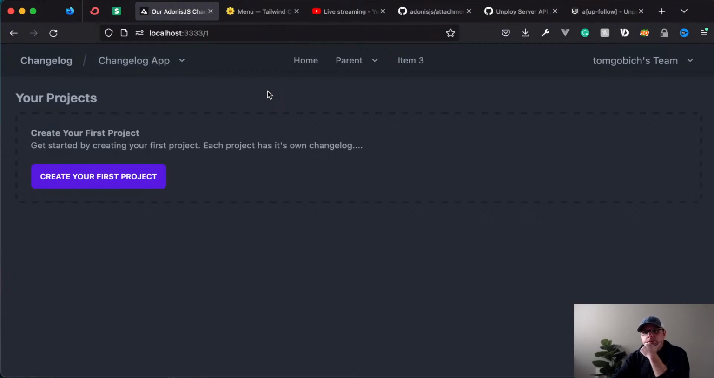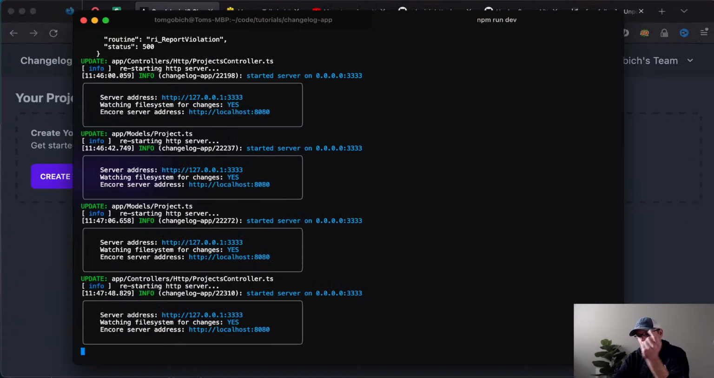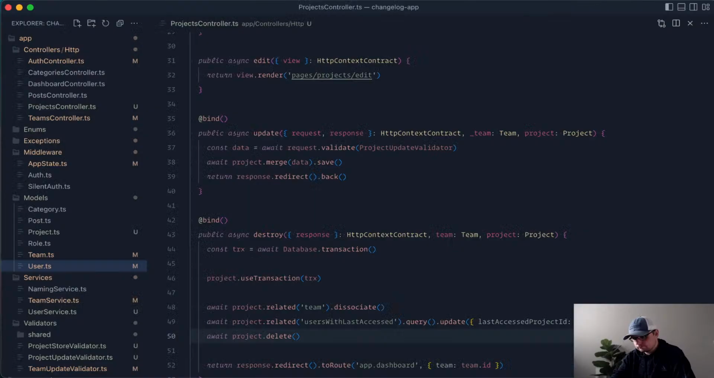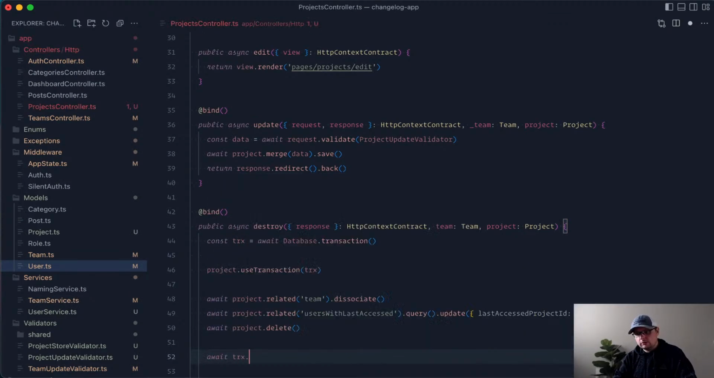That's interesting. We didn't get any error. It redirected me appropriately. Oh, I didn't commit the transaction. That's the issue. So we have all of that. Now we just need to await trx.commit. That's the one line there that we're missing.